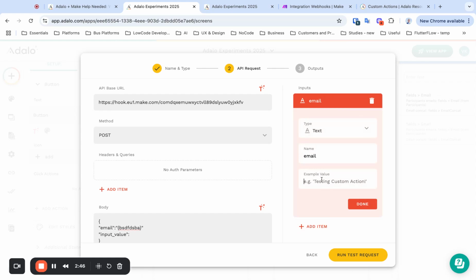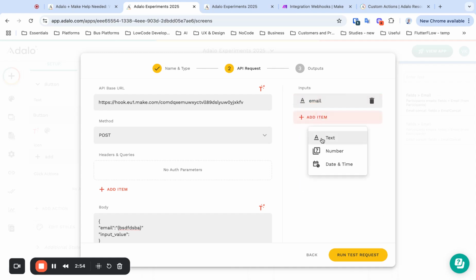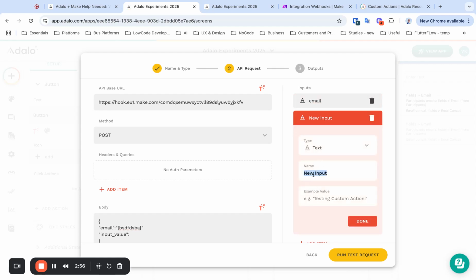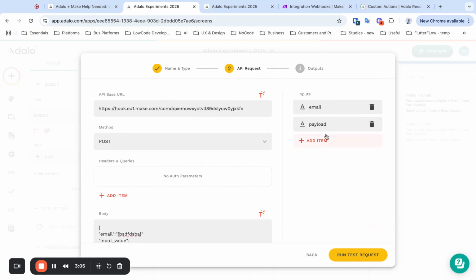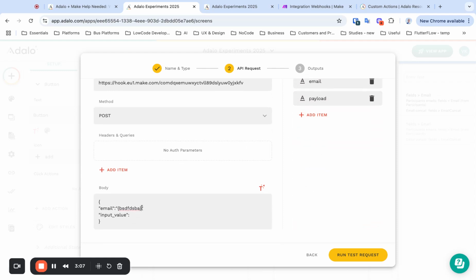And this is the example value for testing. So test example.com. And let me add another value, call it, I don't know, payload. And put something here. So this is input. These are the inputs for the custom actions.